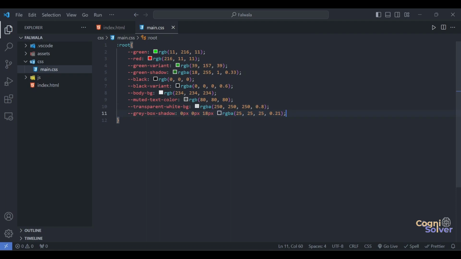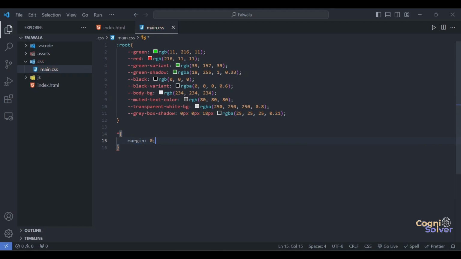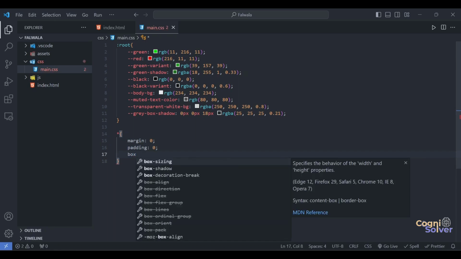Okay, so these are all variables we're going to use in our whole application. Maybe some variables we'll use now, some at a later point of time, but this is all we're gonna use, and if in the future we need some extra variables, we'll add them here in the root. Okay, so we'll start with just simple. We'll do all margins 0, all paddings 0. We'll set the box sizing as border box.